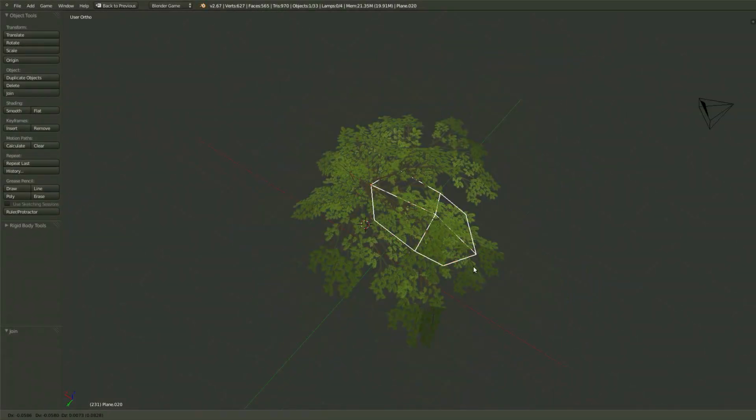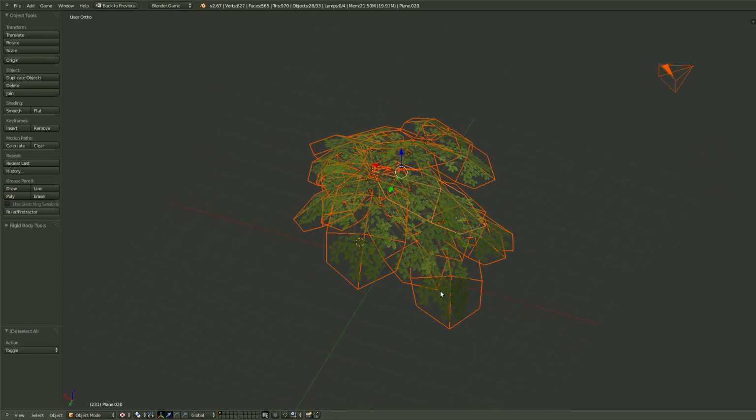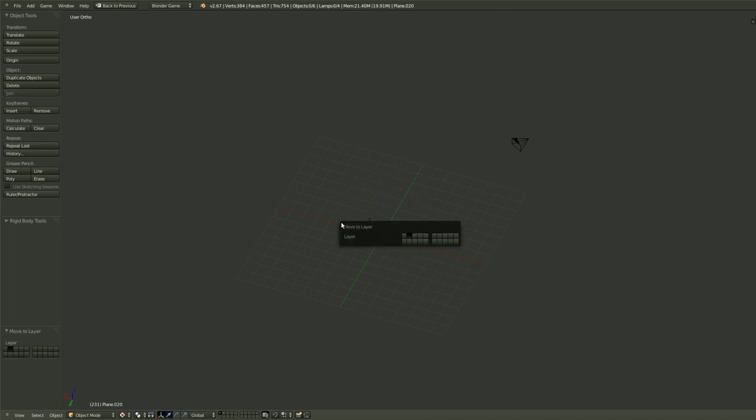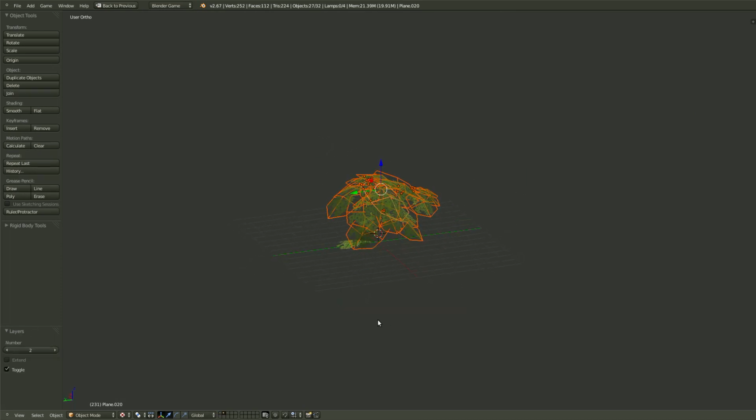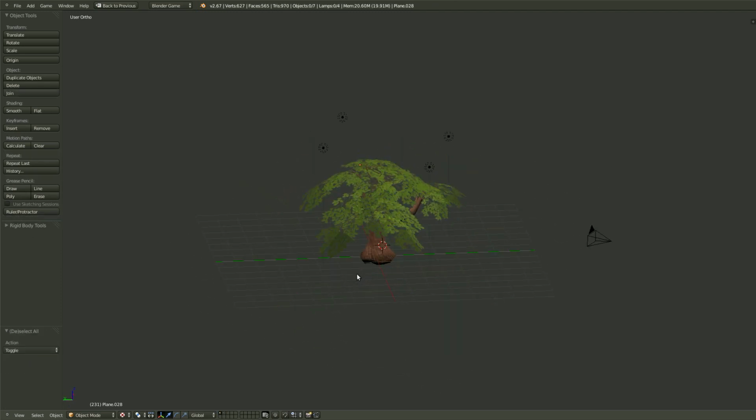The reason I did this, if you want to edit anything and you make it all one object, it's going to be not very much fun. So I'm going to plop those back over on the second layer. Take these guys, oops, put them on the first layer, and there we go.